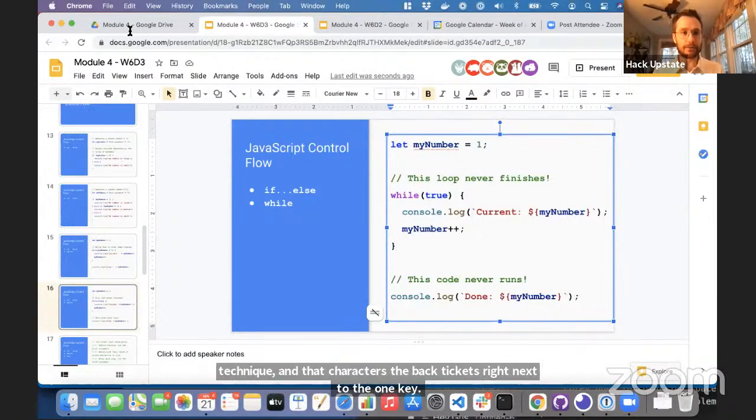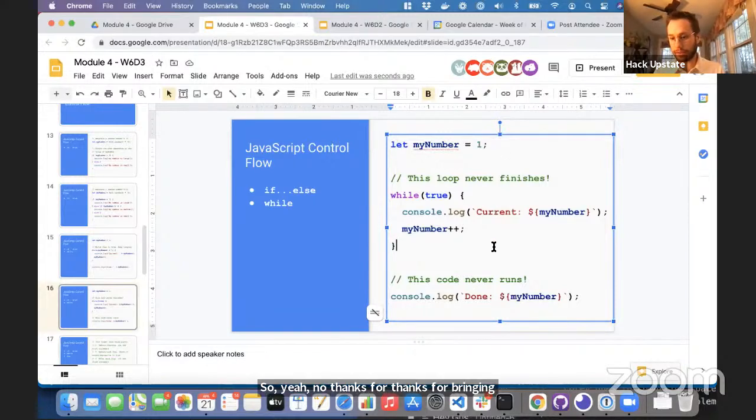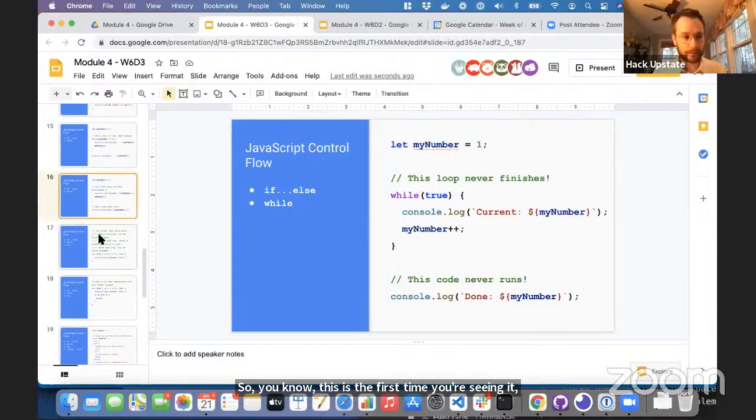So yeah, thanks for bringing that up, because I think other people might think that, oh, this has something to do with the particular example. It just happens to be that I forgot to introduce this earlier. So this is the first time you're seeing it. It's a coincidence. Okay.